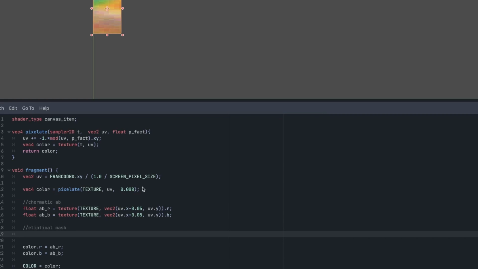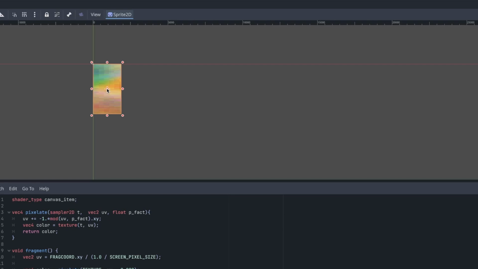Alright, now how do we make an ellipse? Well, basically we take the distance from the center here. So if we take the center and we move further away, the color gets darker, and closer it gets whiter.